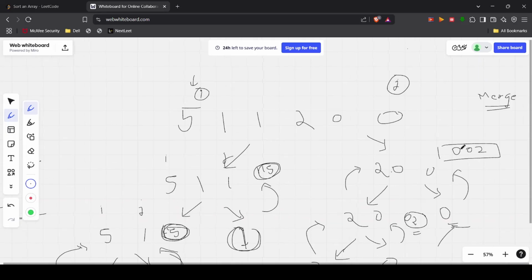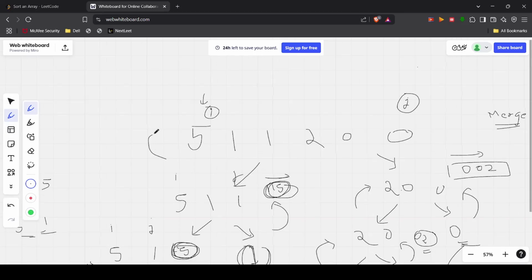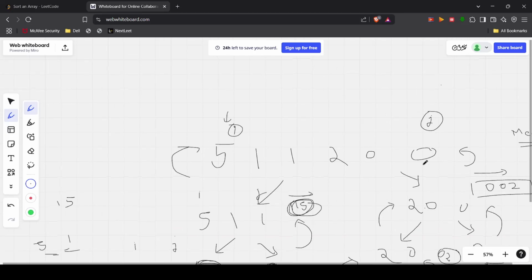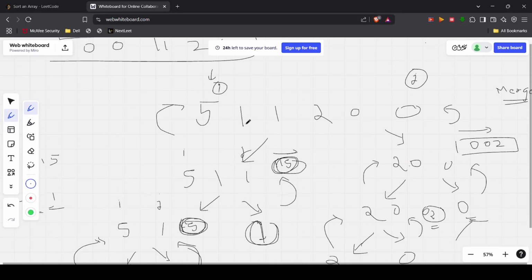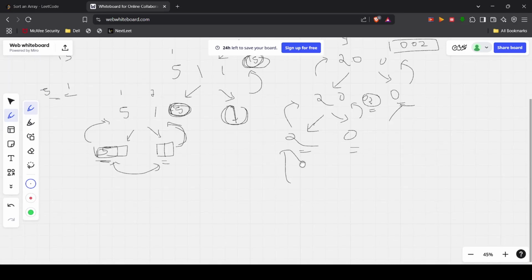So this is 0, 0, 2 and this is 1, 1, 5. Now these both arrays are sorted in themselves. So while going back from this recursion call, I'll just merge these two sorted arrays, which will then become 0, 0, 1, 1, 2 and 5, right? So this is how we actually do a merge sort.